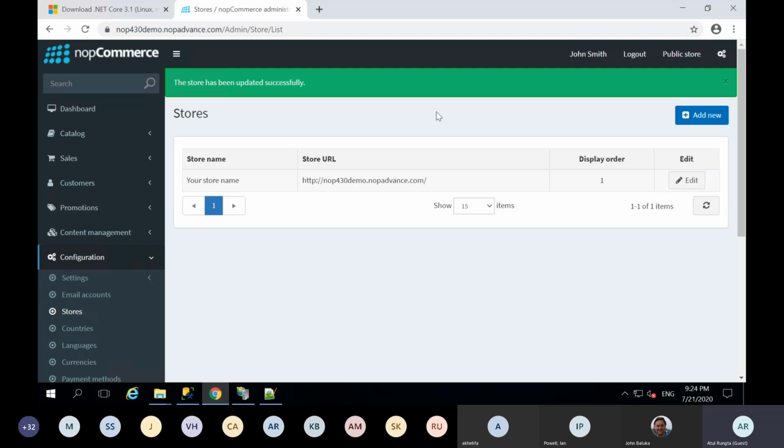My main agenda of this demonstration was to show that nopCommerce is really easy to get started with. You can simply host and run a nopCommerce website within 30 minutes. It will not take more time, because most people feel that it's really easy to use a WooCommerce or Magento or Shopify website, but nopCommerce is really easy to install and start with.